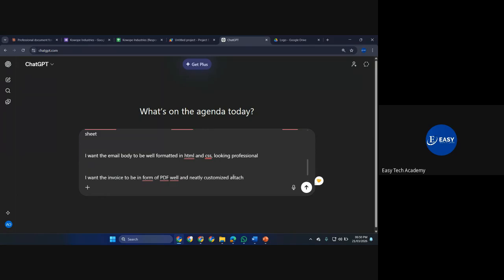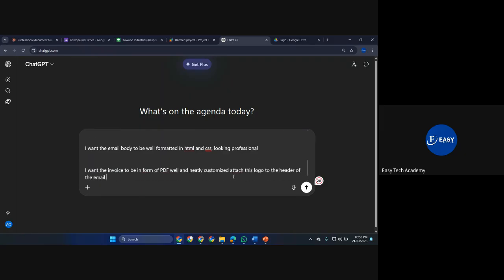Attach this logo. Now I want to attach this logo in two places. Number one, to the top of the email, the normal email body. Number two, also attach this logo to the invoice. So attach this logo to the header of the email, and also attach it to the invoice.